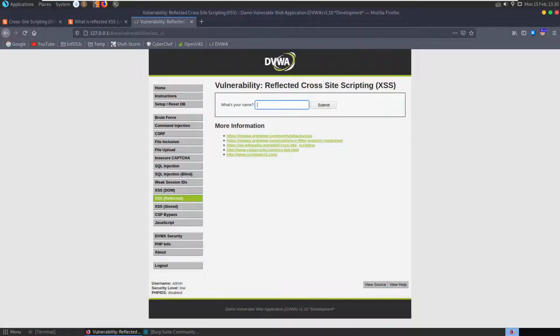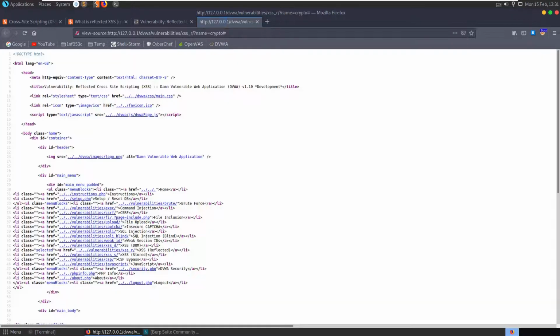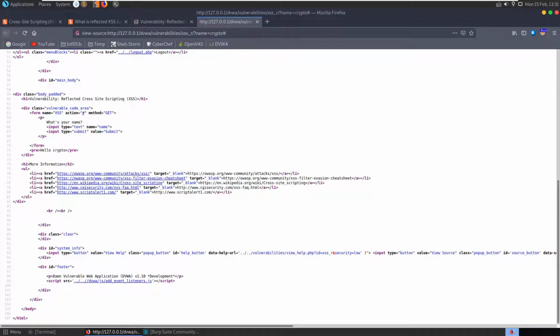It asks us for our name. Let's put in a name, see what happens. If we submit that, it's reflected to the page. It says hello crypto. We can view the page source and see that we have these pre tags where it's inserted our name, crypto.